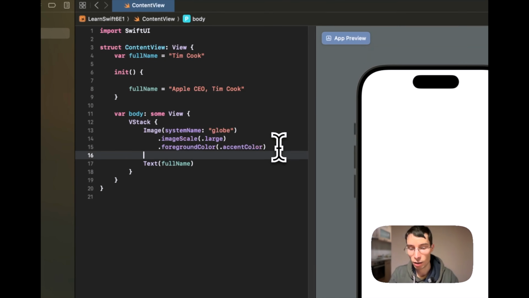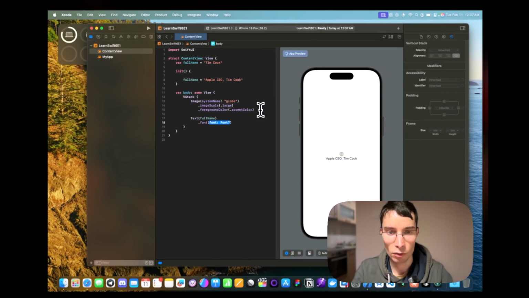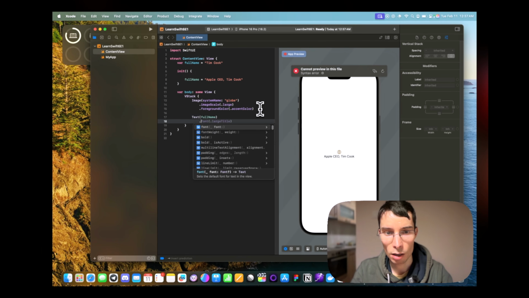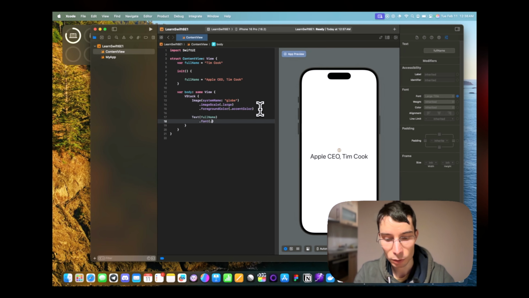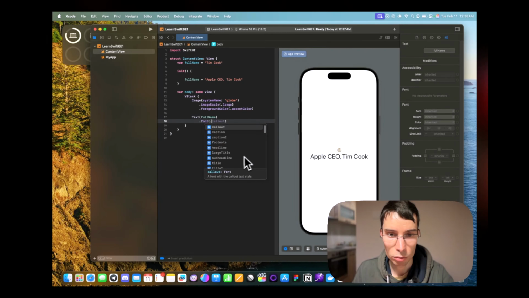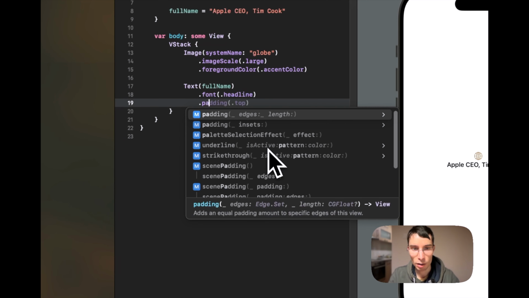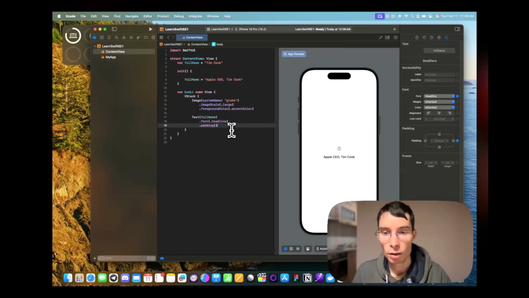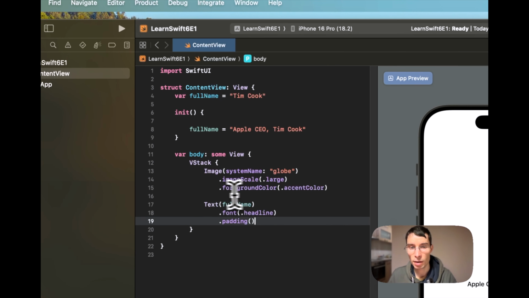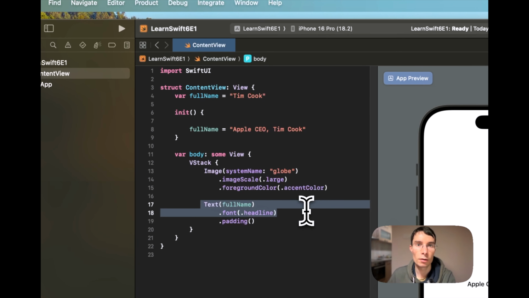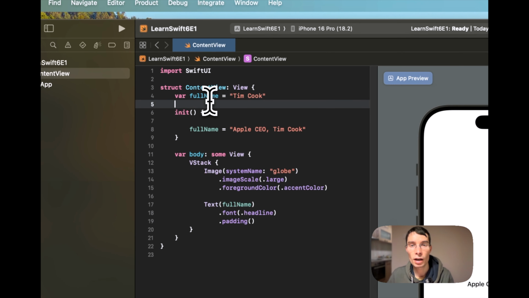Now let me add some little improvement, like font dot, like large title, no, large is too big. Like headline, good. And padding to add some spacing. If you don't know what this is, don't worry, but in real time on the right you can see the real thing, but it's out of the scope of this tutorial. And good, like you can see, the value of this variable can change.